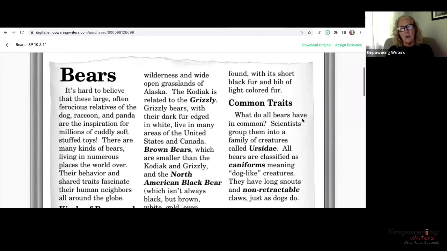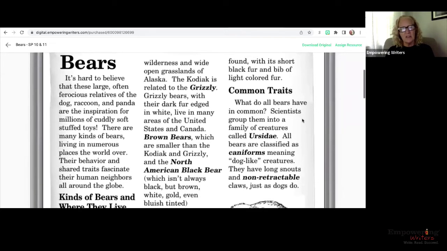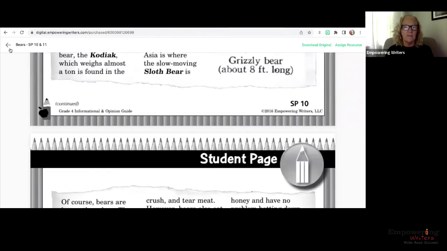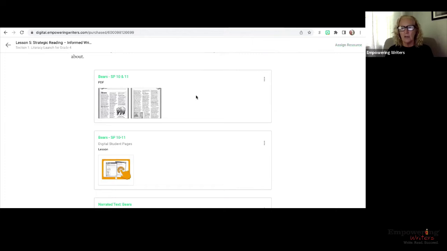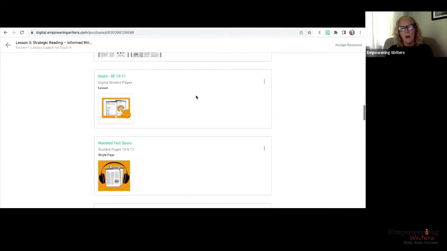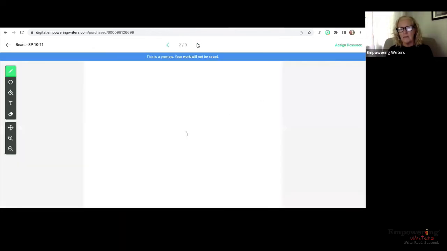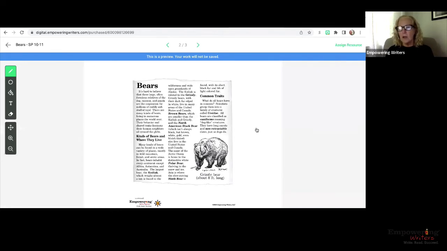But as you can see, we've provided the students with some of this information. Here is the common traits. The word Ursidae came up, the non-retractable claws. So this is going to engage students in that topic and provide them with the background knowledge necessary to be able to effectively read, annotate, and analyze that particular article. Here is the set of digital student pages. And again, I can assign this out to my students if I prefer, if I want them to do this work digitally, or if I want them to follow along digitally, I can do it that way.